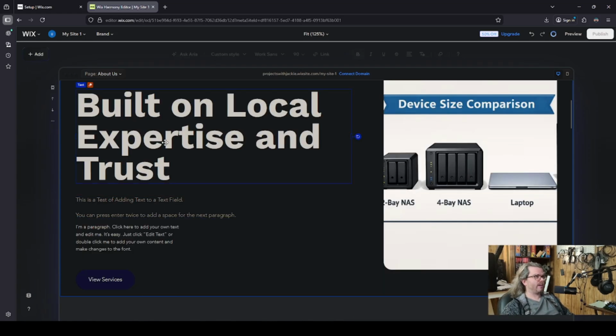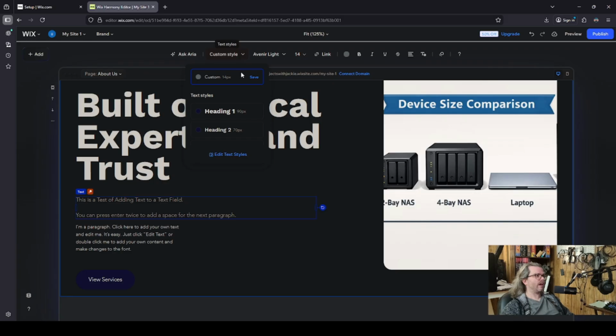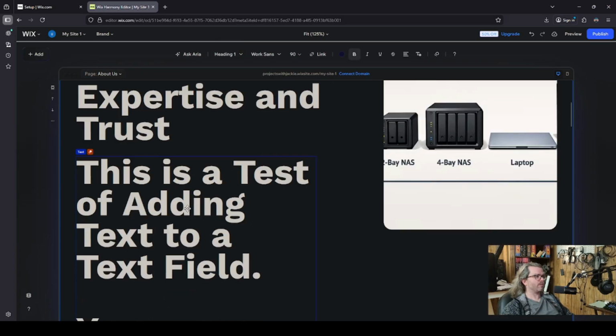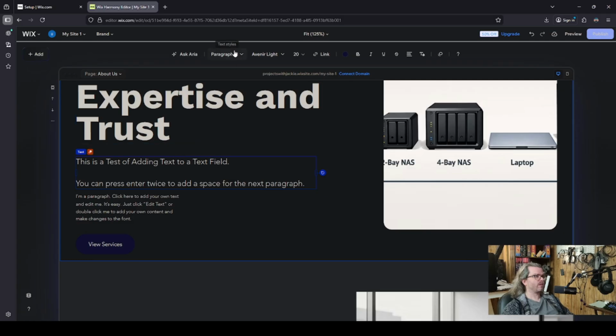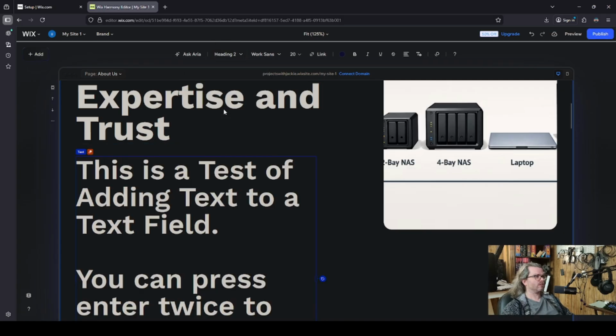Now, if you need to change the field that's a text to a header, you can click on the field that you want to change, and then go up here to custom styles, and then you can change what type of field it is. If you want it to be a heading field or a paragraph of a different size, you can do that. Or if you need a sub heading, then you could put it on heading 2, and that will allow you to make subheadings if you need subheadings.